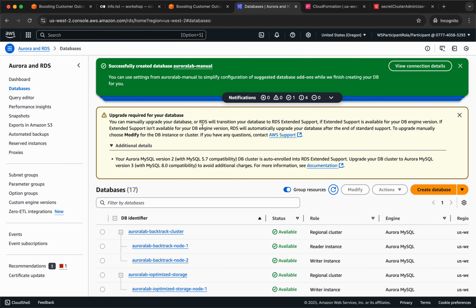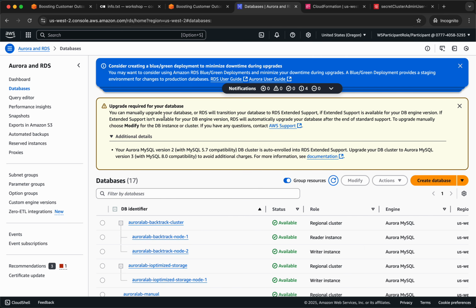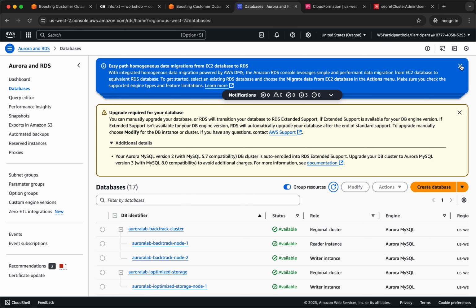Manually upgrade a database or transition your database extension is available, and it is automatically upgraded after that. To upgrade manually, choose modify for the database. If you have any questions, okay. I don't know for which database it's required. So you may want to consider using Blue/Green deployments to minimize your downtime during upgrades. Staging environment, okay, to production for changes to production databases, easy path, homogeneous data migrations, okay.